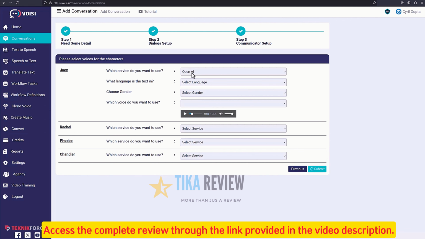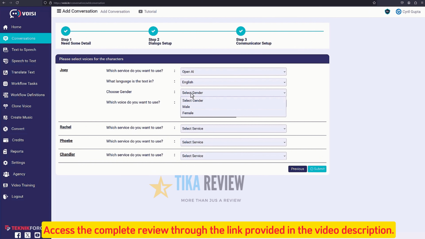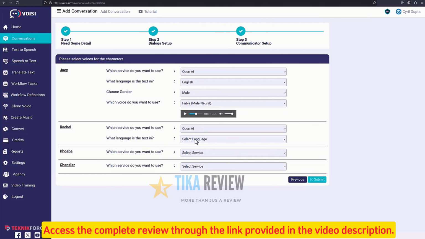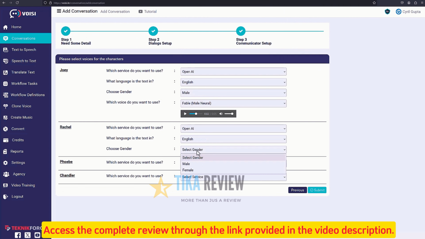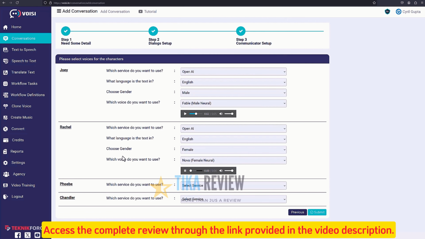So I selected the provider OpenAI. You can select what language you want to create the audio in, and you can select the gender. It's a male voice for this one, and you can see we've got multiple choices based on the provider. You can listen to the sample. Let's choose this one. Then we gotta select a voice for Rachel. Again, let's choose OpenAI. The language, this time female, and let's go for this one.